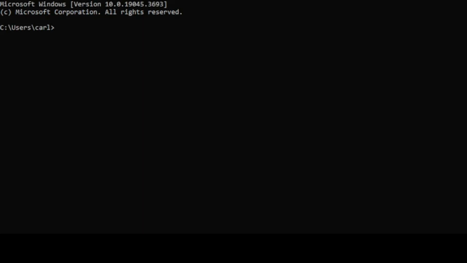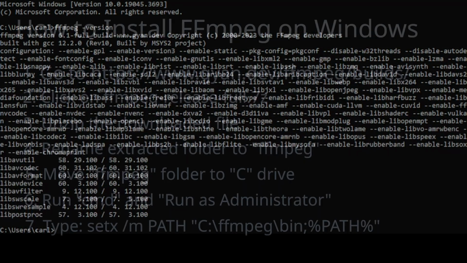You're all set. You will need to reopen the command prompt window for FFmpeg to work.